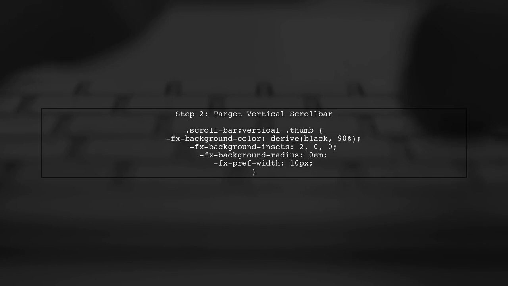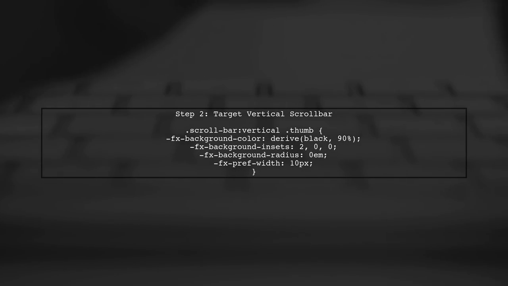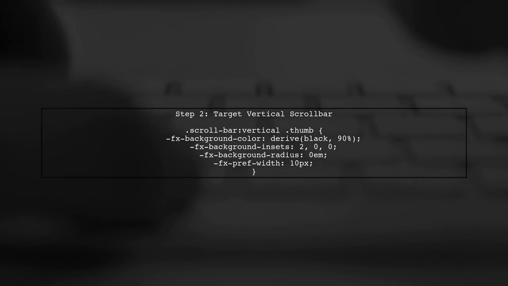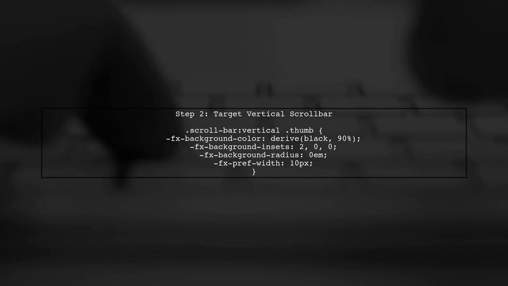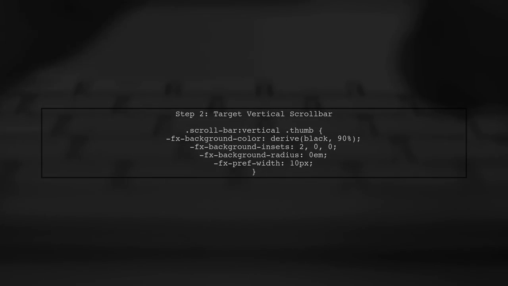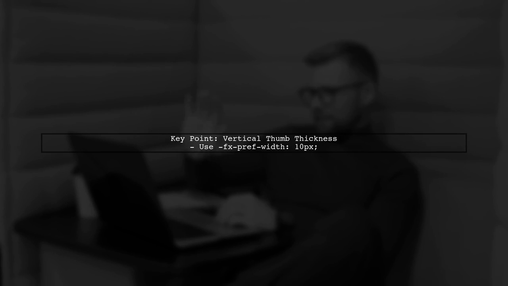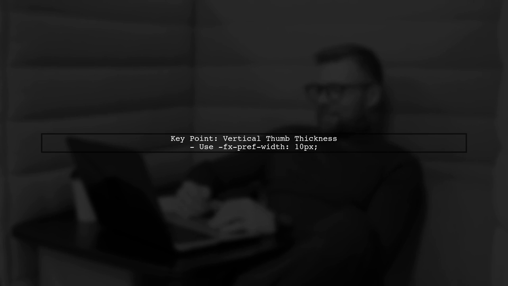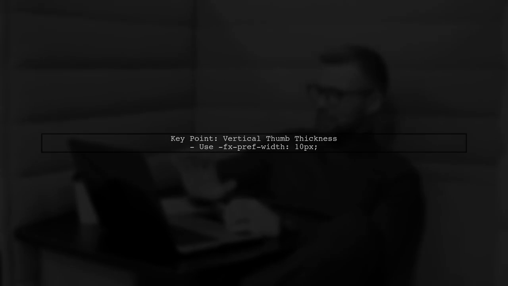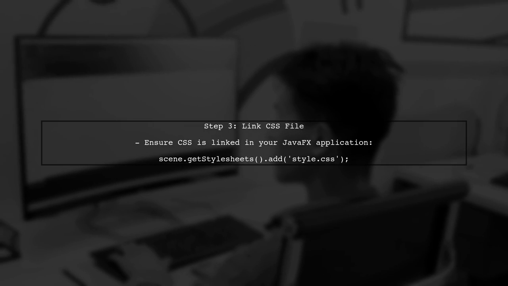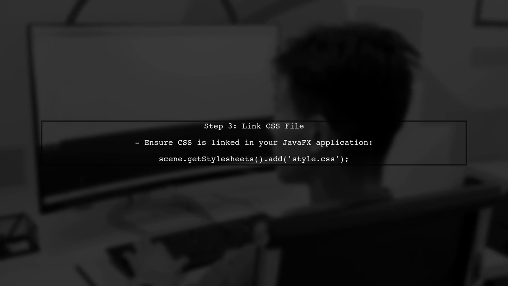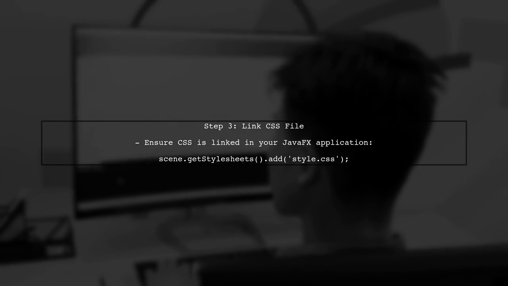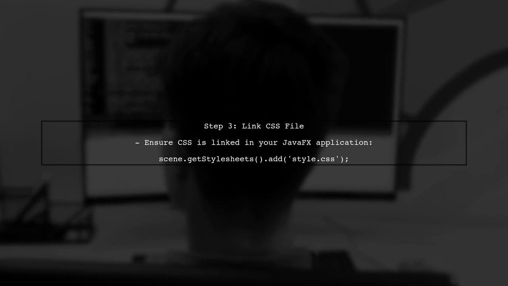Now let's move on to the vertical scroll bar. We will create a similar CSS rule for the vertical orientation. Here, we set the preferred width of the thumb to 10 pixels, which will control the thickness of the thumb for vertical scroll bars. Finally, ensure that your CSS file is correctly linked to your JavaFX application. This will apply the styles you've defined.